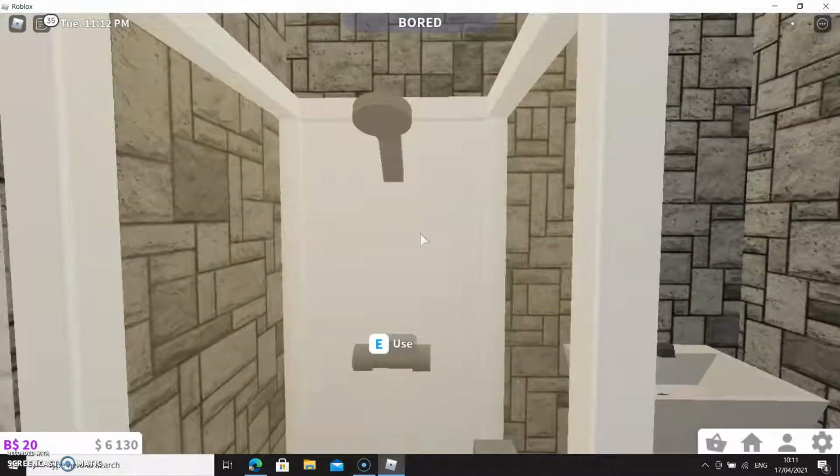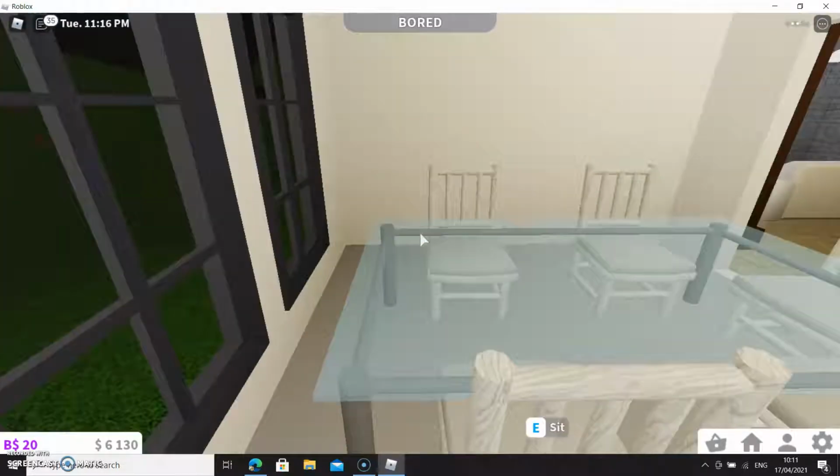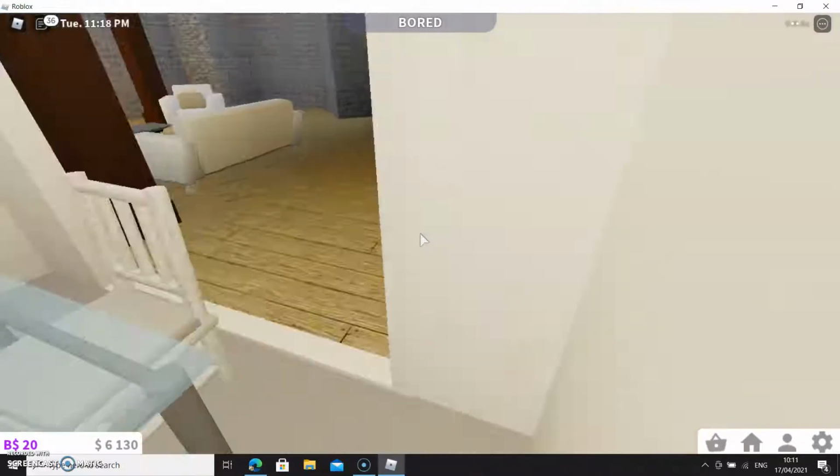This is the only bathroom. Sorry guys, I didn't understand making a bathroom too.